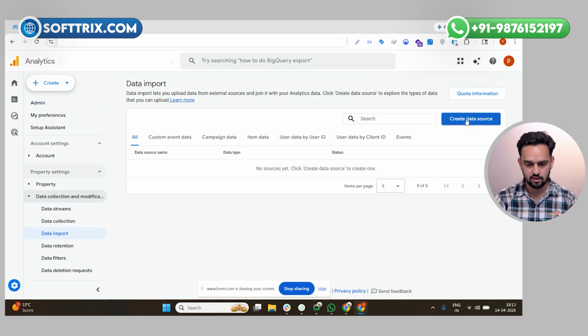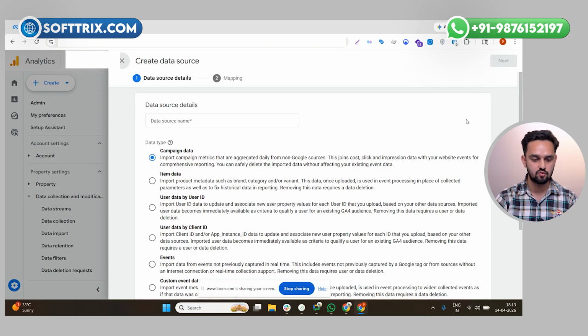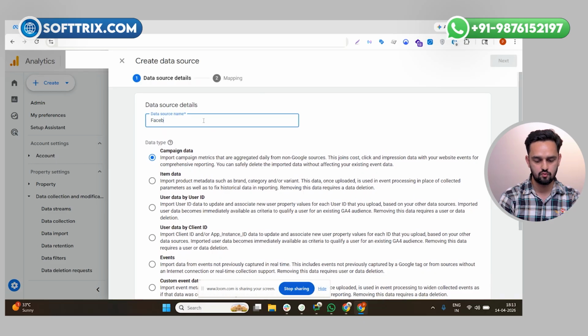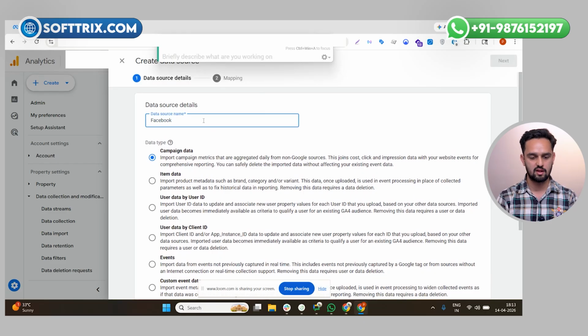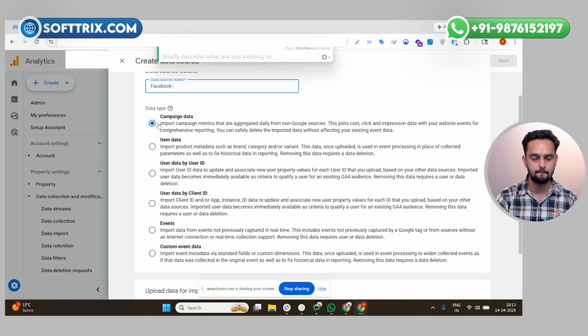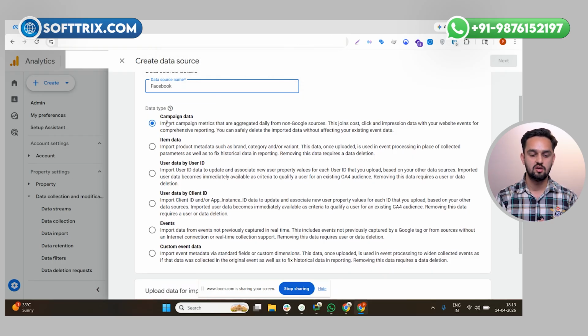You just need to click on that, and once you click on that, it will ask you for the source's name. As you want to import your Meta data, you can name it Facebook, and if you want to name it anything else, you can do that. As I want to import the Meta data, I will name it Facebook. Okay, after that you need to choose the campaign data option. There are other options as well, but if you want to get the campaign data of the Meta ads which you are running in the Meta ads account, you just need to use this option.